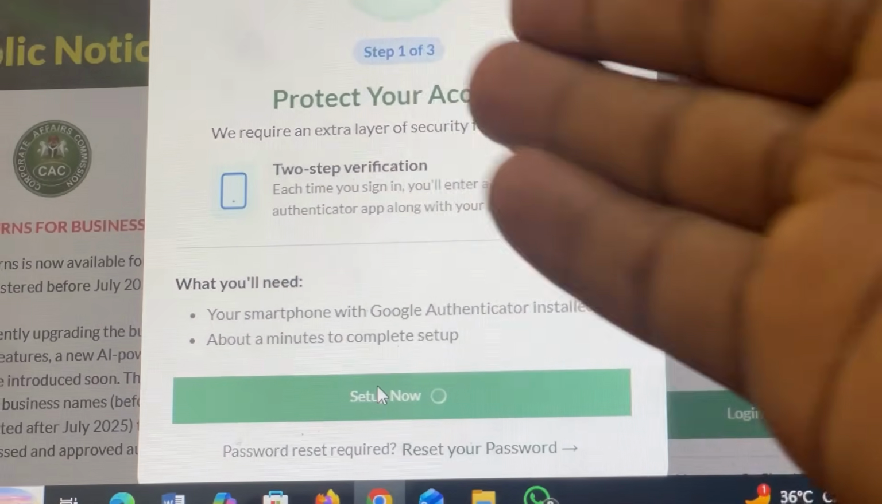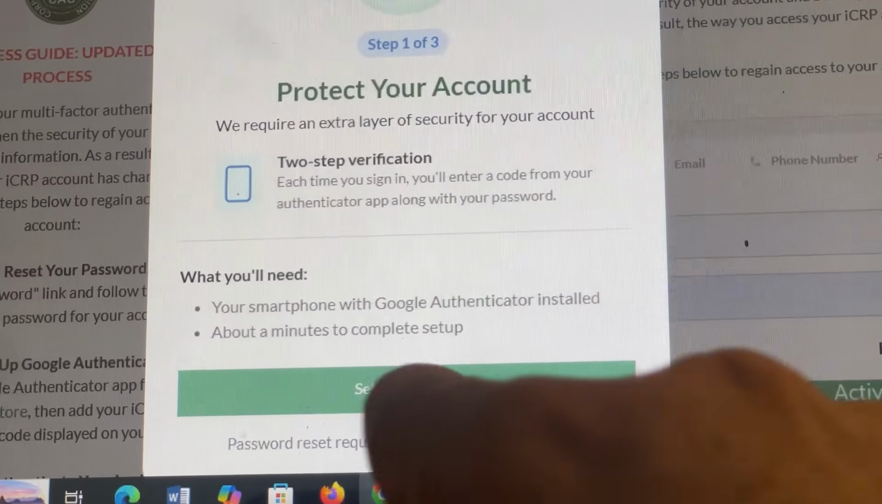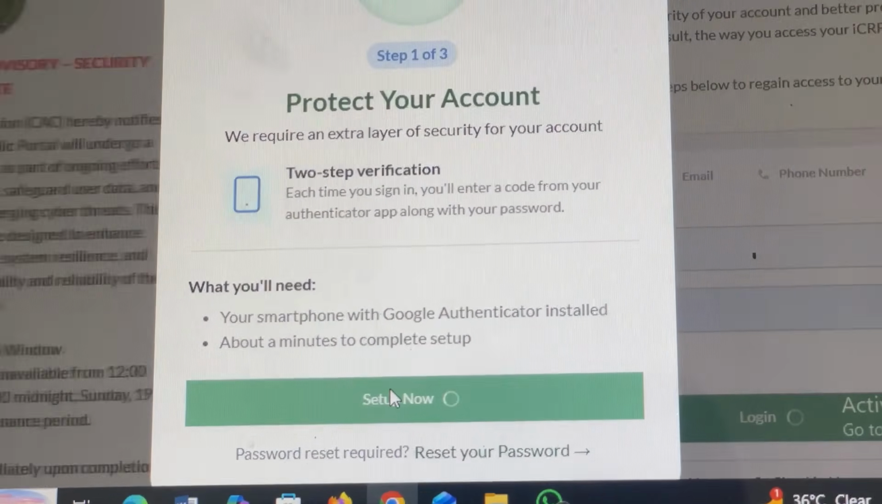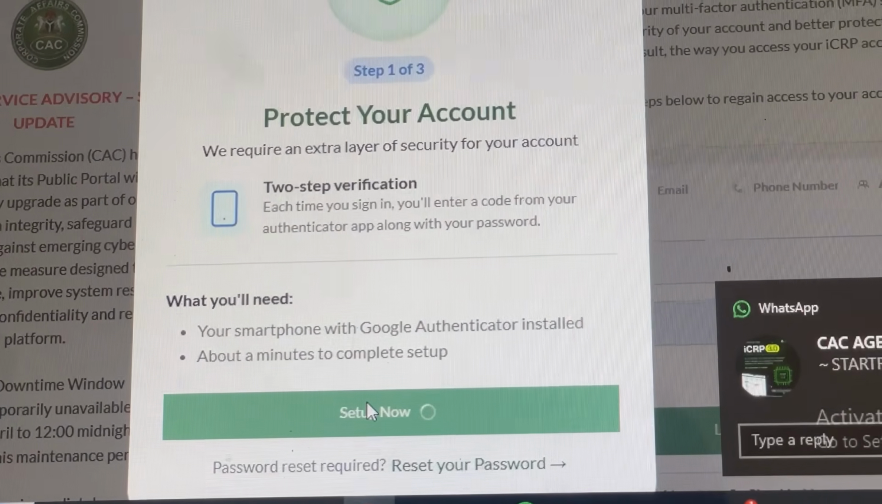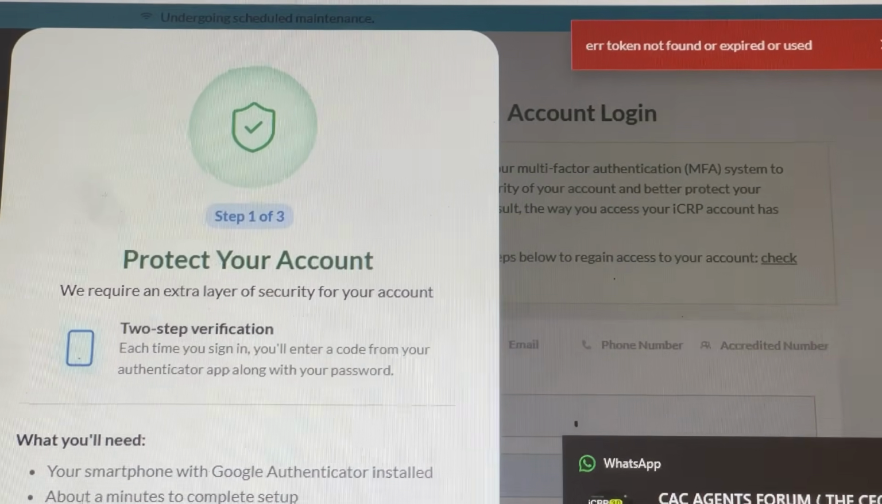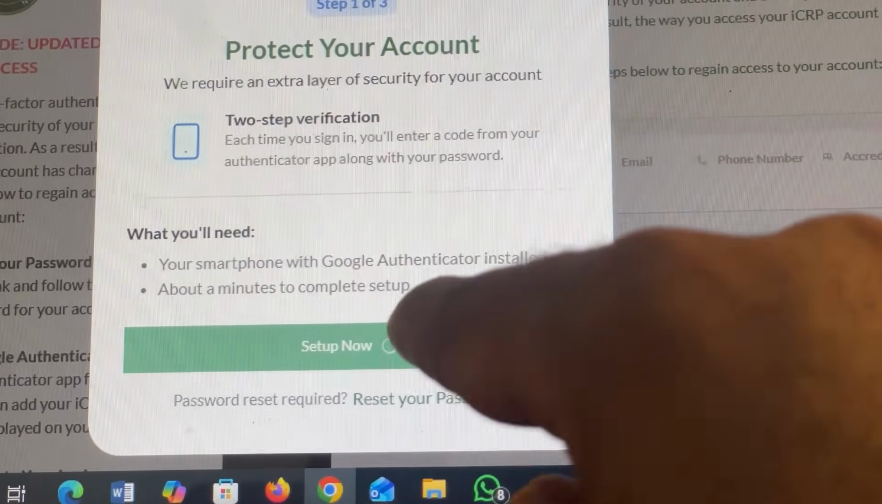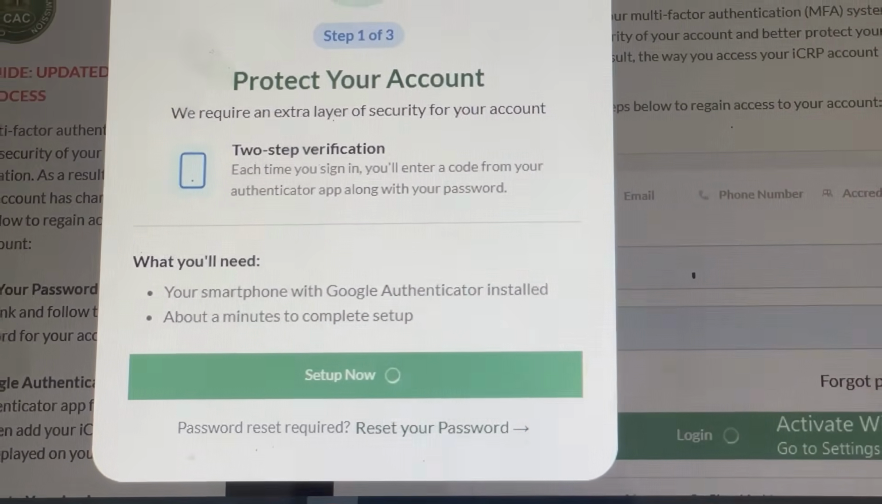There are pre-steps that you need to carry out, which is the change of the password, which I've done already. So since I've changed the password, I can move on to set up the whole account now. I'm waiting for the messages to come up. It's giving me this error, token found or expired used. But let's see, this is still loading, so that means it might be good.